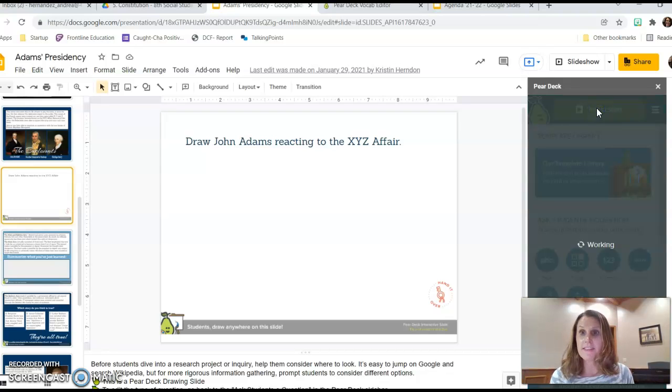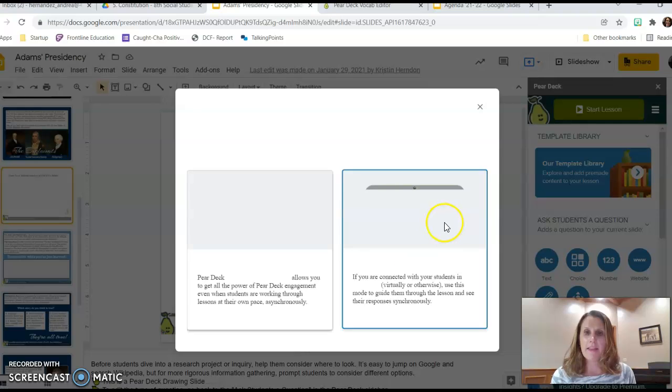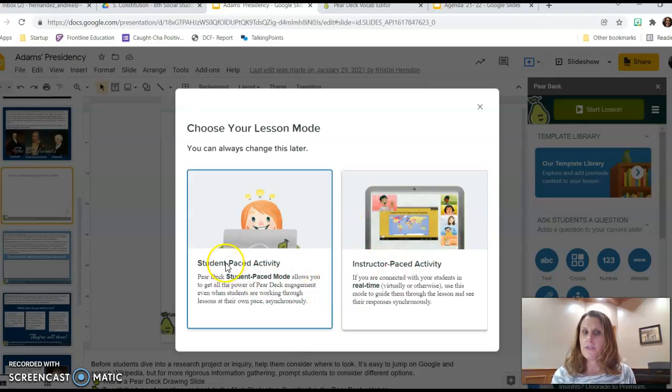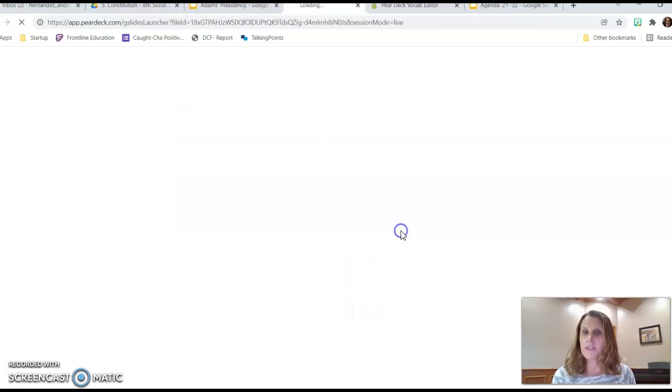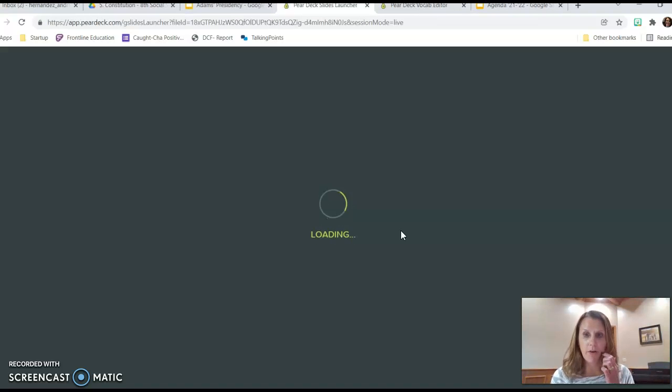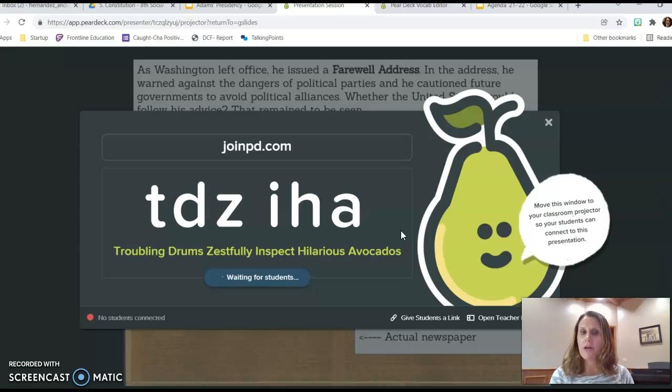So you just click Start Lesson. And then for the students, you ask for student paced or instructor paced, depending on what you want to do. I usually do instructor paced if I'm trying to keep all 26 of my kids on the same track. And they will go in, they'll have to present a code. If your kids can't handle putting in this code, and it always has a funny little saying to get your kids to join, you can give them the link that way.